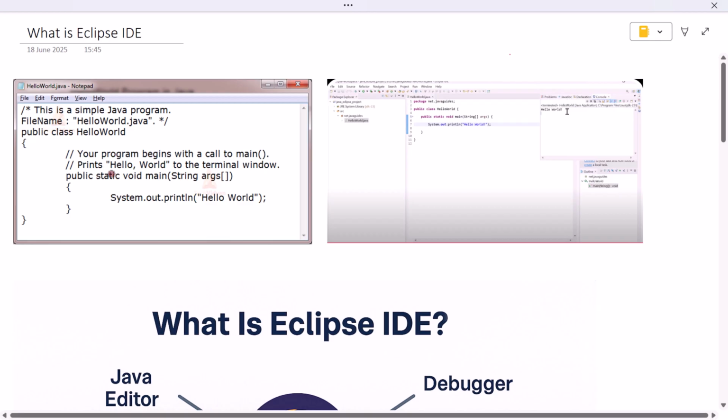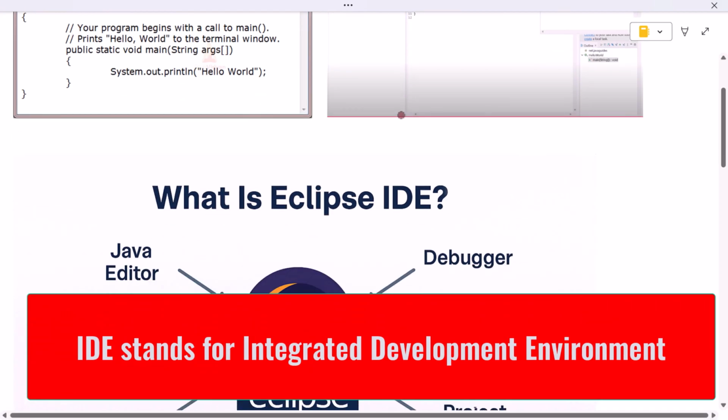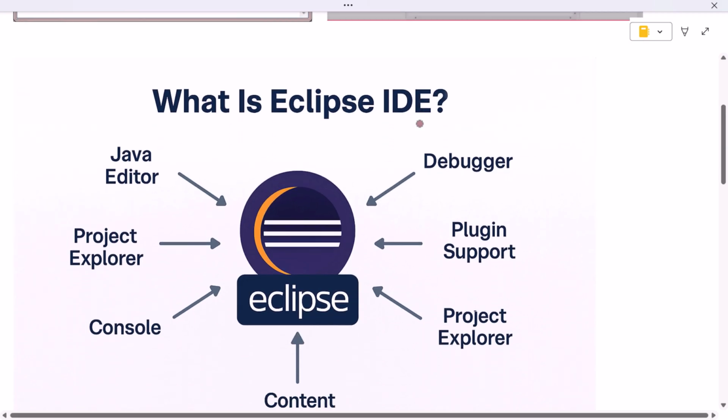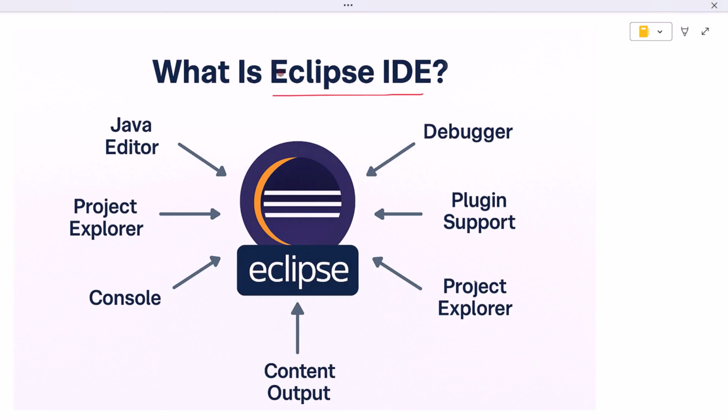When you are learning Java or building real-world applications, writing code in a basic text editor won't take you very far. You need a smart environment, something that helps you write, test, debug, and manage code in one place. That's where an IDE comes in. IDE stands for Integrated Development Environment, and one of the most popular IDEs for Java is Eclipse. Let's take a closer look at what Eclipse is and why so many Java developers use it.